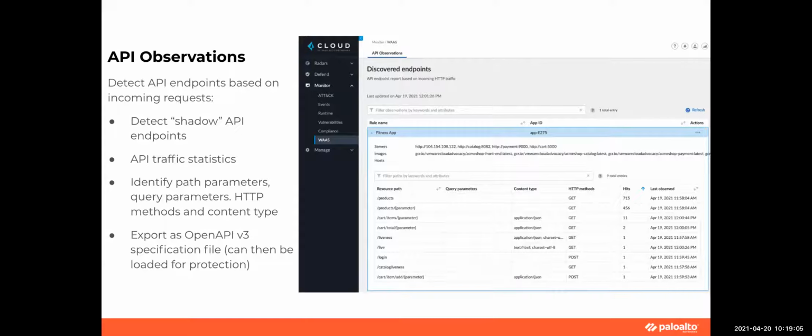API observations. So WAS would observe incoming traffic, and based on it, it would create a model of all your API endpoints. And that model would include traffic statistics, HTTP methods, content type, parameters, etc. And essentially, this is very beneficial for several use cases. This is a great way to detect shadow APIs, API endpoints that you were not aware of, and get a better sense of which parts of your applications are getting used.